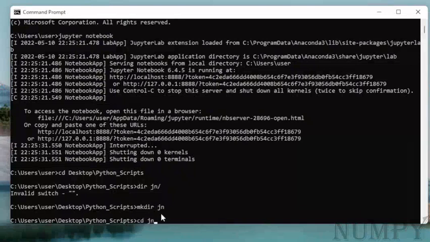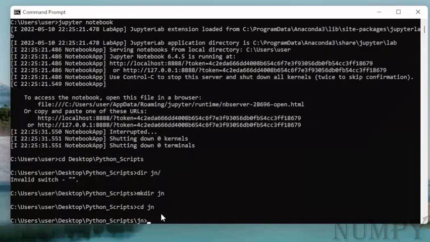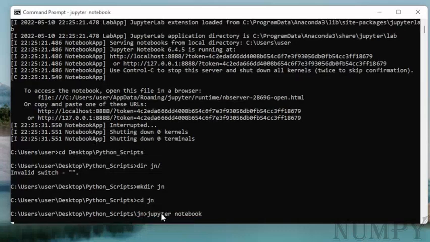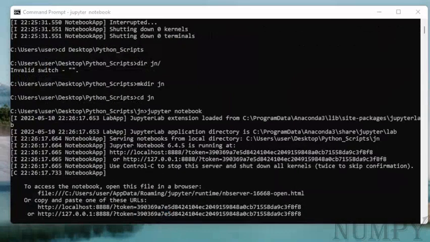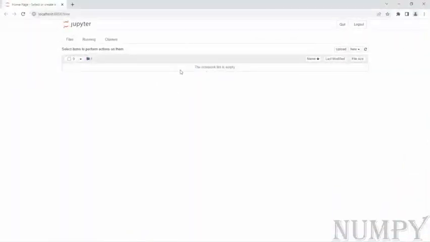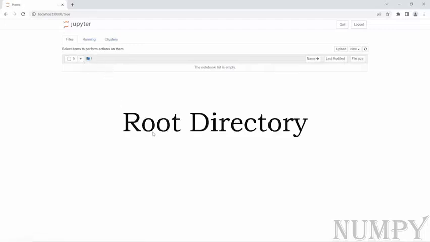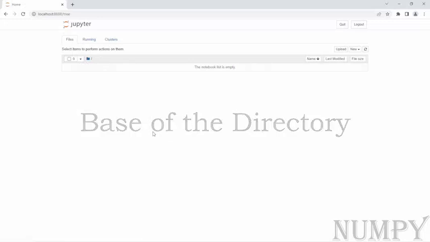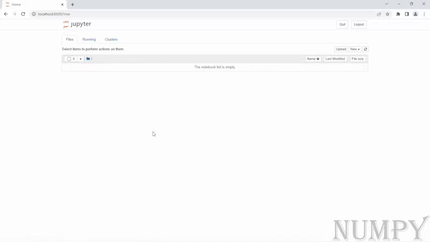So let us go into this directory and launch Jupyter Notebook. Why exactly am I launching it over here? The reason is very simple. Wherever I launch my Jupyter Notebook, over there the environment will be created. Basically here we'll be working in the base environment. You can see the notebook list is empty. Else if I launch in a different directory, that would be my root directory, the base of the directory. Here we would like to create a lot of notebooks.